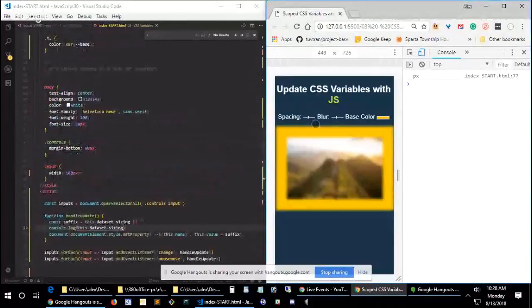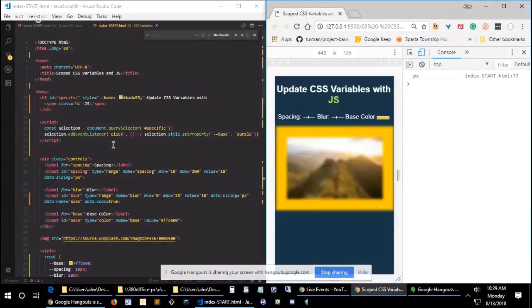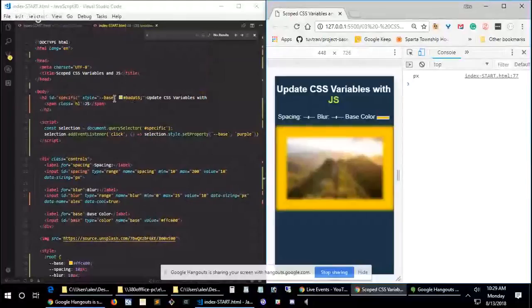He left us hanging with this piece. Up here, he said you can change the base style, and the variable can be scoped, he said. So he did this, the base being badass, the color badass.